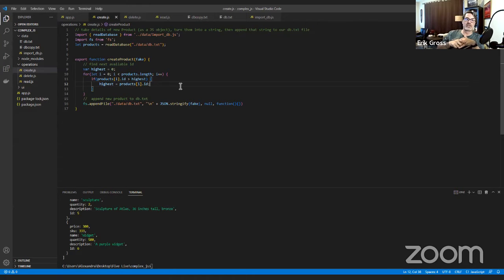And with what we're using, with a text file, we've already seen there's no guarantee they're going to lay down in an order that we like. So this algorithm, even though it requires that we go through all of the products, is guaranteed to find the highest ID.